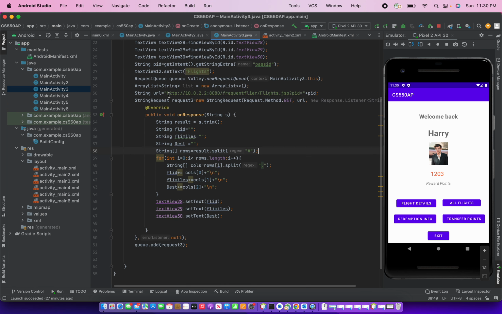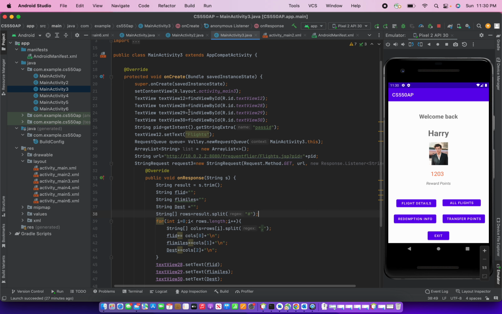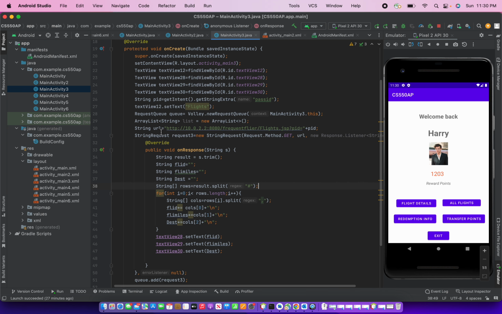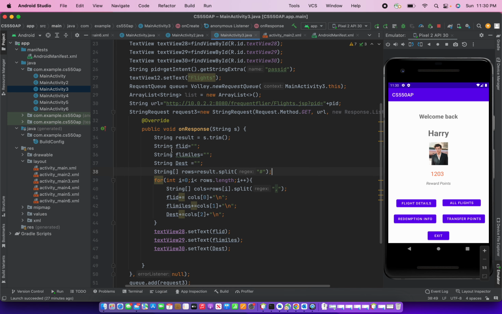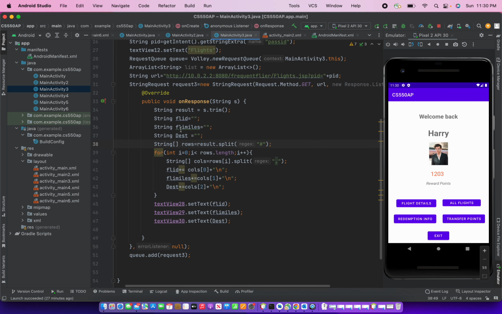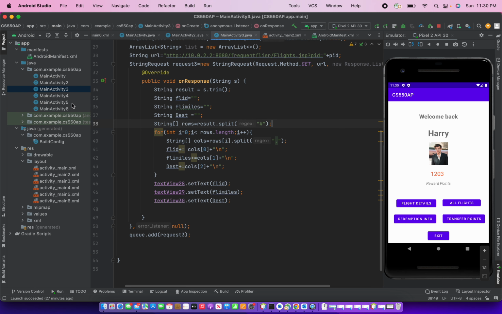Next we have MainActivity3. Here also we have a few text views. Again we are creating Java objects for this, and we have a new thing called ArrayList here. So this is a list. We will be adding the rows to the list, and here is our result. We are trimming the result. We are splitting it using the hash and a comma, and then setting the result to the text views.